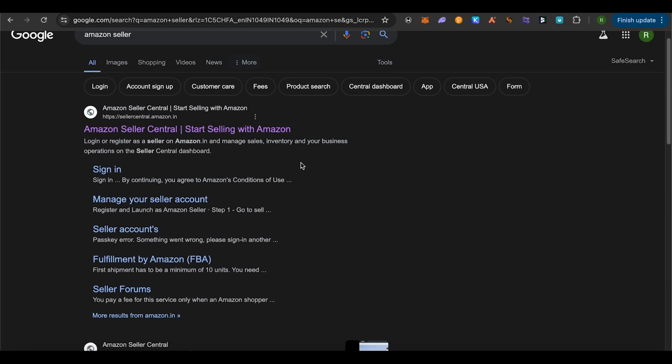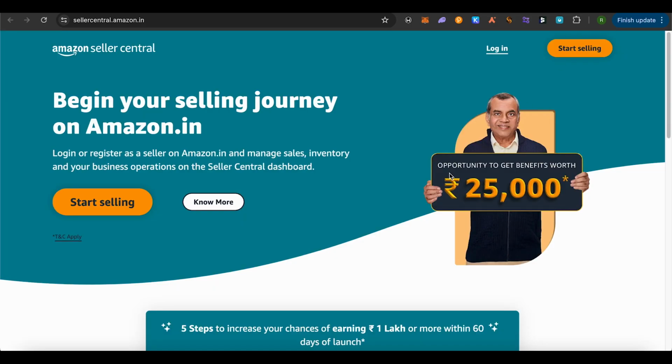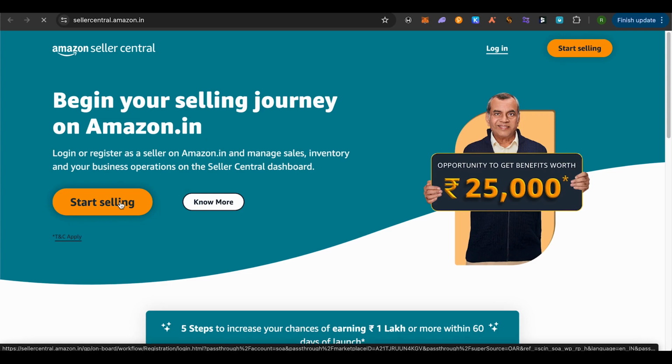So simply open up the first link and this is where it will take you. Now you would be requiring some documents according to the country of your residence, and according to that you would be requiring some documents like the tax documents, your identity document, and your email address and all sort of details. So just simply click on this option of start selling and wait for it to load.